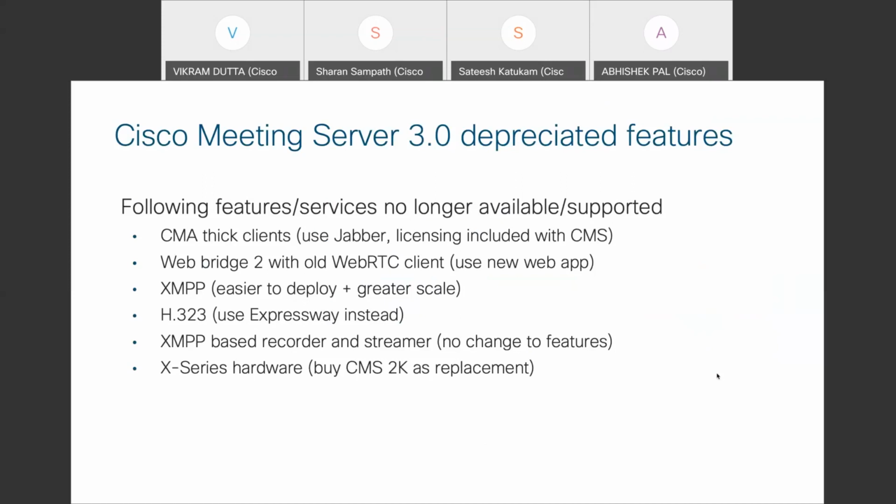H323 has been removed, and you're expected to use Expressway for interop between H323 and SIP. XMPP based recording and streamer has been changed to SIP-based recorder and streamer. The feature set is still the same with some additional features again. X series is not supported on CMS 3.0 and is going end of life. So you are expected to move on to different hardware, let's say CMS 1K or 2K, depending on your requirement.